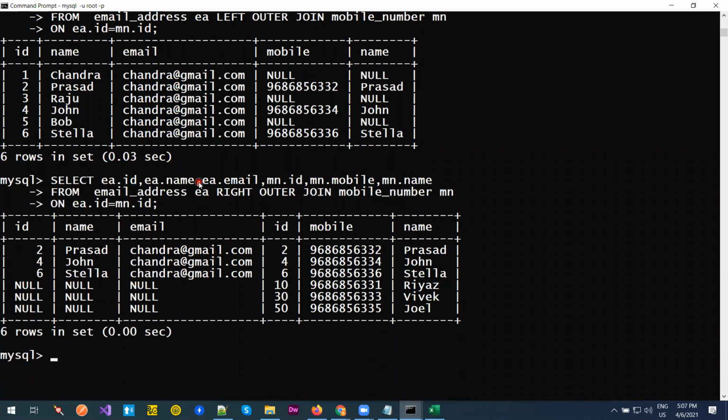Inner join means matched values are giving the output. Left outer join means it will show all the values from the left table, matched values from the right table. Right outer join is all the values from the right table should be displayed, every record, but only the matching one will be displayed from the left table. Make sense? Okay, clear?